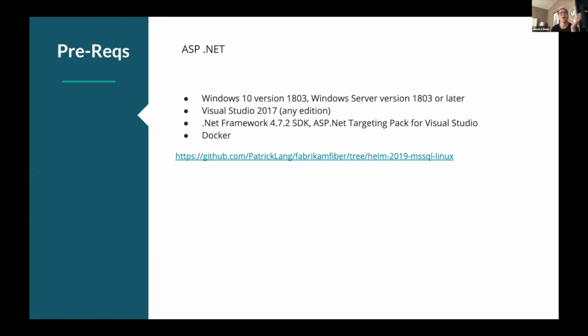The first one, if you are doing that lift and shift scenario, that modern, you have a full-blown ASP.NET application, you need to be using for your build at least Windows 10 version 1803 or Windows Server 1803 or later. This only works from 2016 and beyond. You cannot go prior to that.